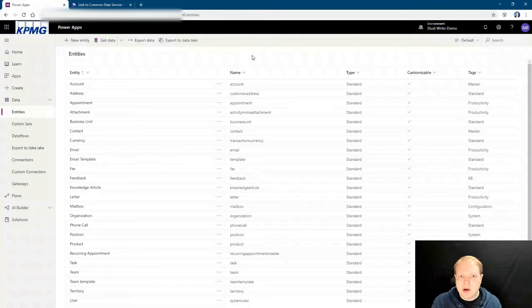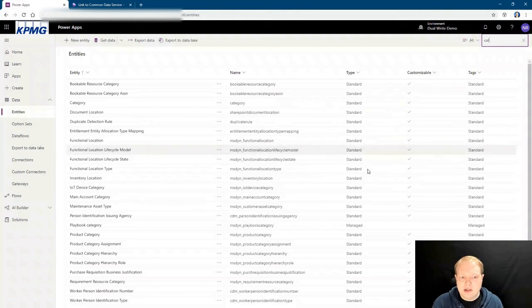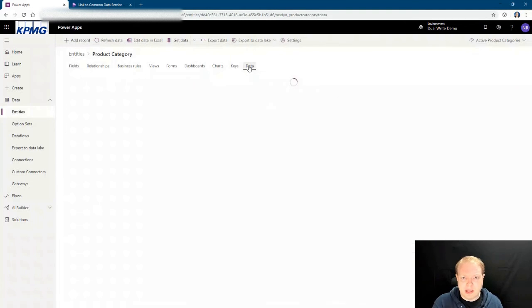So I'm going to switch to my Power Apps environment at the moment, and in my Dual-write demo environment, I've just gone on to data and entities. Now what I'm going to do is show you that there's no information, and then we're going to try it. So remember to go to all for this, and then search for a category, and you can see here I have product categories in my list. So I'm going to open this up, and I'm going to push the data option here.